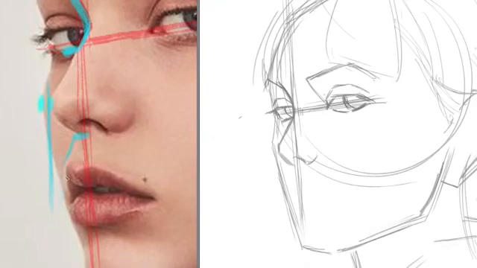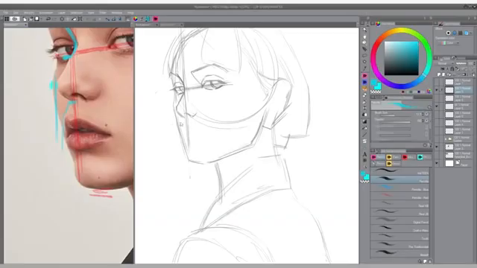It's not as far out as her nose, and that's really important to know because you could easily end up drawing your lip right here. And obviously it's going to look off because it's further out than her nose. But in the reference, her nose is actually further out than the lip. So that's important to know.